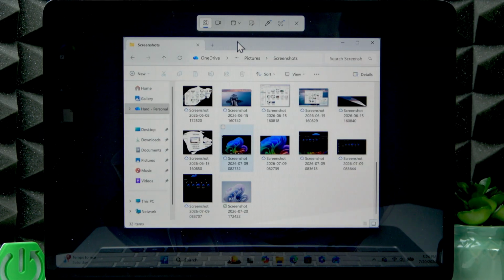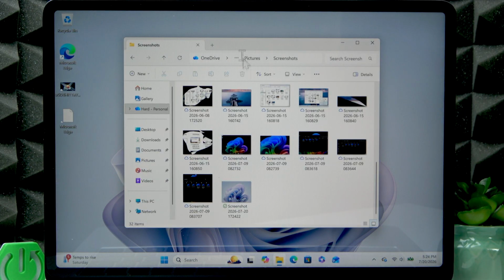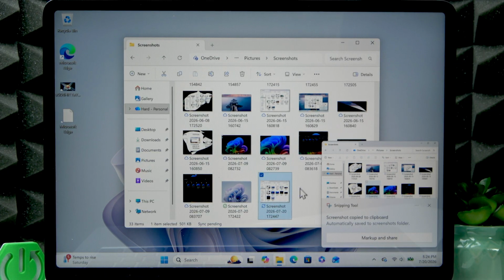Now, the following method to take a screenshot is the window screenshot. If you select window in here, you can click on the window and take a screenshot of the window itself.